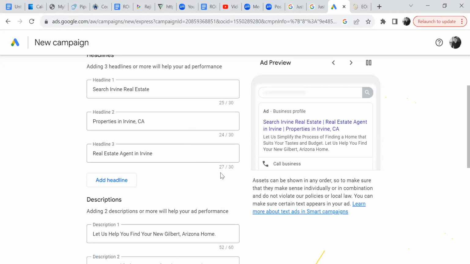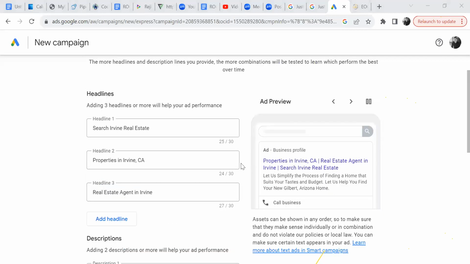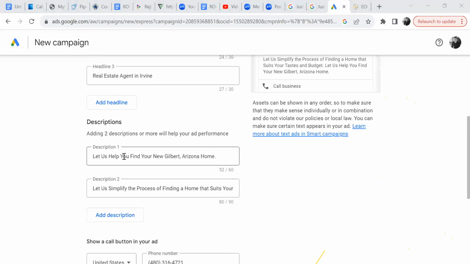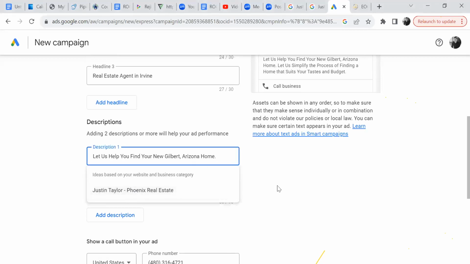It's going to test which one performs better, which will give you more bang for your buck. Okay, so they're going to be able to figure out which one's going to perform better, which one consumers like, and then they're going to double down on that. Okay, so those are the headlines. Okay, hyperlinked headlines. Now down to the description, a couple of options, the same thing. They will give you some suggestions.